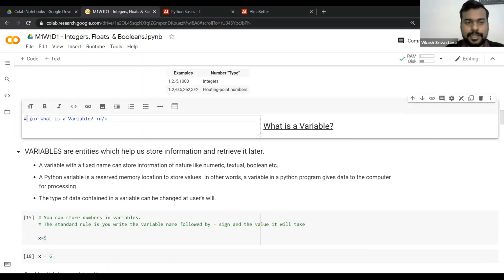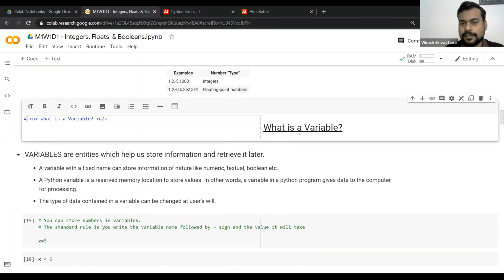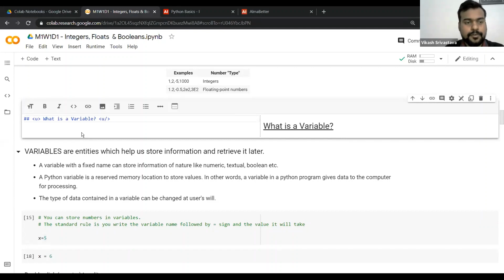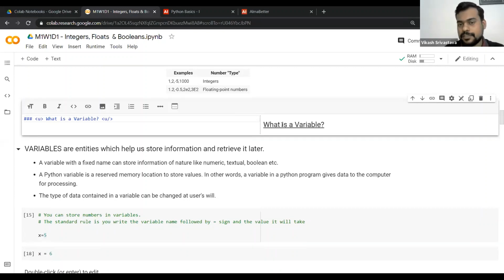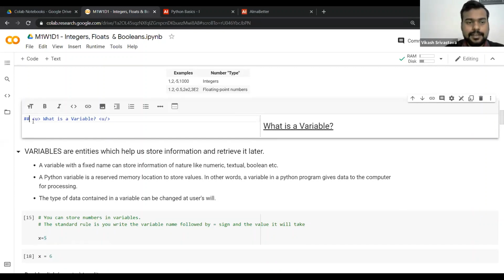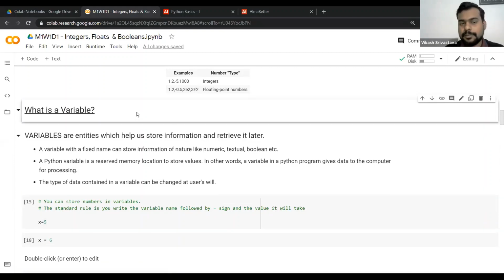So let's say if I have one hash, this will be a relatively bigger size. If I provide another hash, the size will come down. If I provide another hash, the size will go down a bit. And then you can write whatever you want here. Of course, I am writing this in a U tag, which is similar to HTML. Now you can simply press shift plus enter, and it will look like this. So this is a text cell.